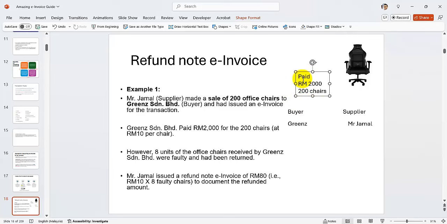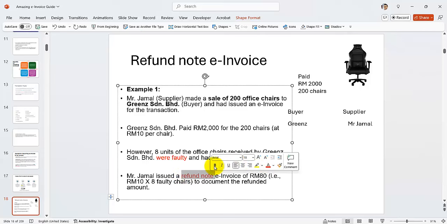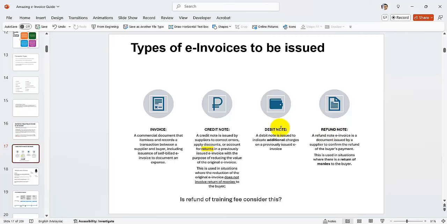So you see when the sales was recognized, you got to tell LHDN, and the supplier will send an e-invoice, and the buyer also receives it. But the goods received are only 40, so that's why you got to return. When you return, you need to have a refund note, a refund of 80 ringgit, to document this. So yes, in this case, you need the refund note.